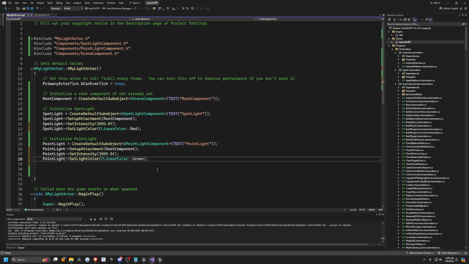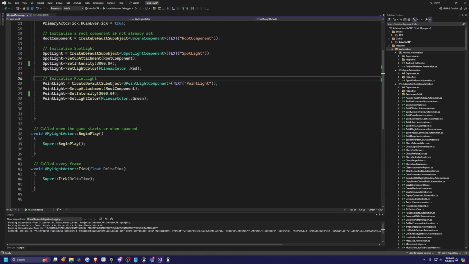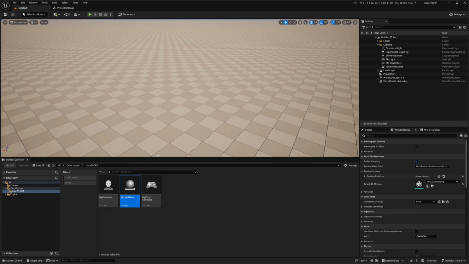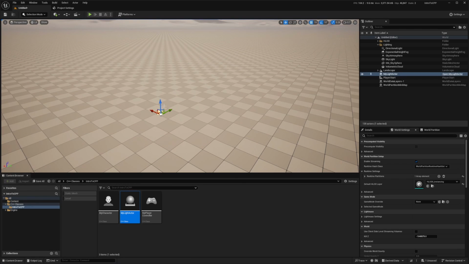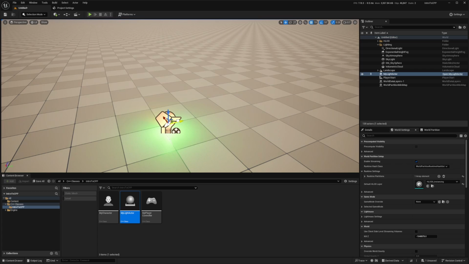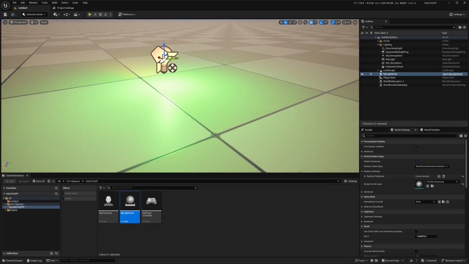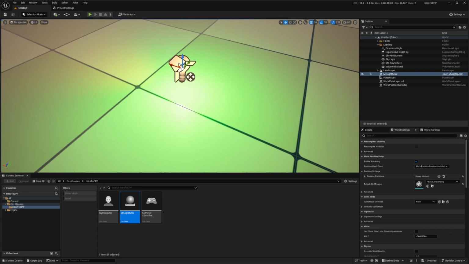And now we can compile and test this out. After we finish compiling, I'll go back to my Unreal Engine project and drag this My Light Actor into the world. When I move it up, you'll see this green light, and I don't really see the red light. I think I see it a tiny bit when I'm super close.